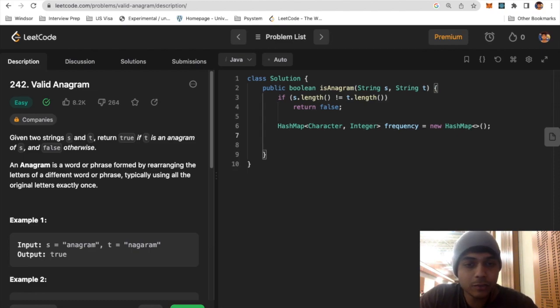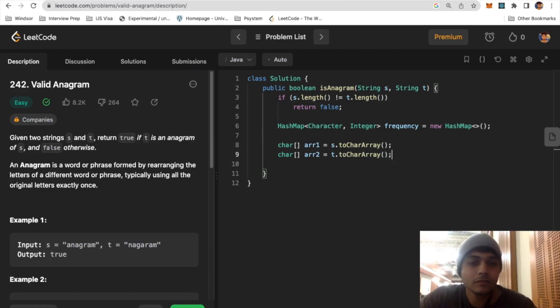So the next thing that we need to do is declare two character arrays, right? So array 1 would be from the first string that we get, and then character array 2 would be the second string that we get. So we got all the data that we need, and we can start iterating at this point.